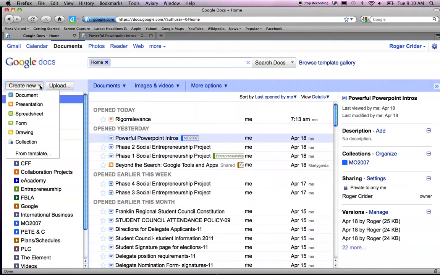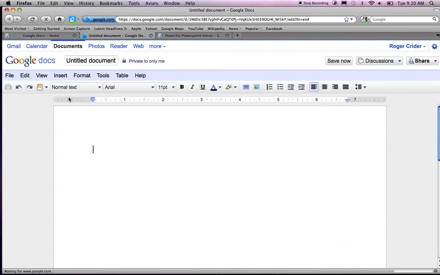So if I wanted to create a new Google Doc, I go to Create New, and you can see my options here. I'm just going to choose Document. And here's my Google Doc. I'm not going to waste your time going through File and Edit. These menus are pretty much the same as you would find in Microsoft Word.